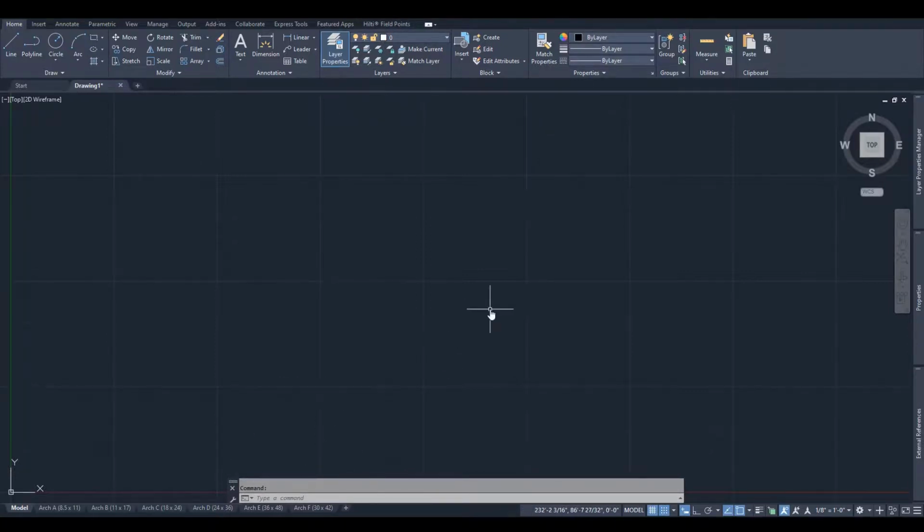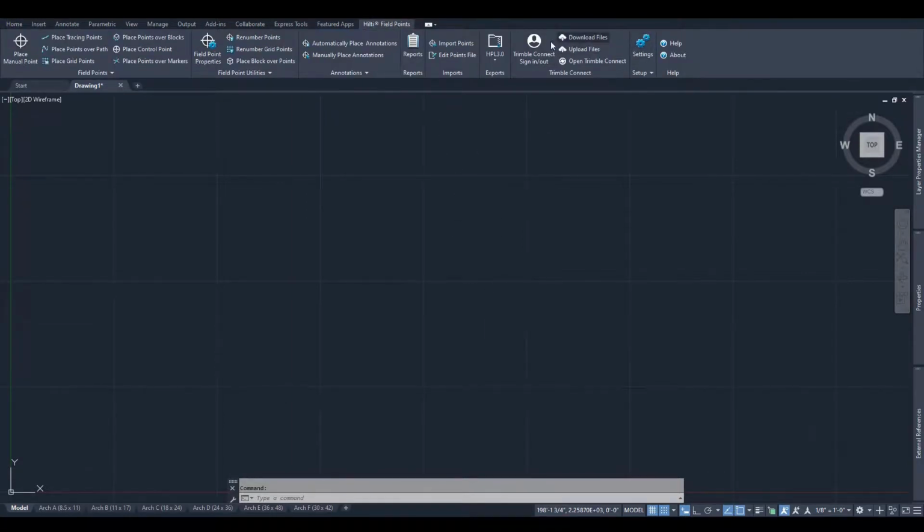Now, the next issue you might run into is that you have Hilti field points popping up here, but nothing is selectable. No matter what you press on here, it just grays out or doesn't open up anything whatsoever. And that might simply be because there is a software list file that has not been saved properly to your computer. In this case, you will need to reach out to Hilti to send you that file. It's simply an XML file called SoftwareList. What the support team can do is email you the software list file, and you simply save it to the correct file path, and then reopen AutoCAD, and hopefully these buttons will be clickable at that point.